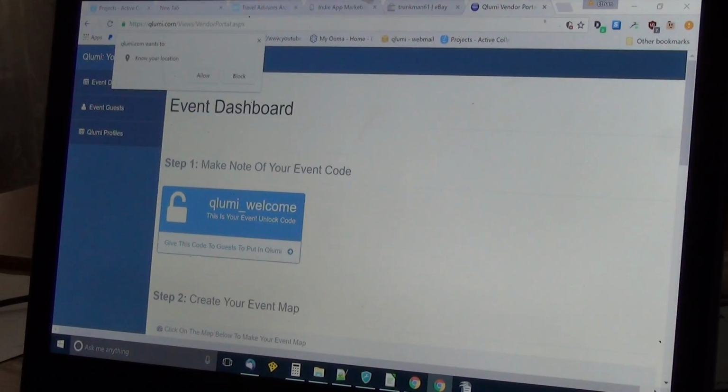So I want to welcome you to the Qlumi event dashboard. The goal of this dashboard is for you to create a private map that only guests of yours for your event can see the notes for that map. And in effect, this means that you are creating a digital and mobile map that you can distribute to other people, and only the people who have your sponsor code are able to see your map.